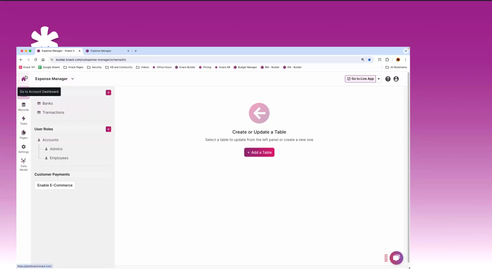So I'm going to walk through everything on the left-hand side of our dashboard here, our builder environment for our app. You'll see our home option. This is going to take you back to the account dashboard where you can find other template apps, where you can find your apps if you've created more than one app. You can build new apps from scratch from here.